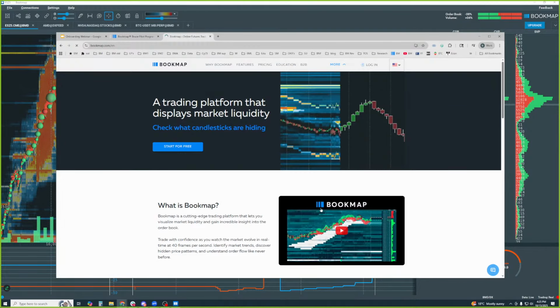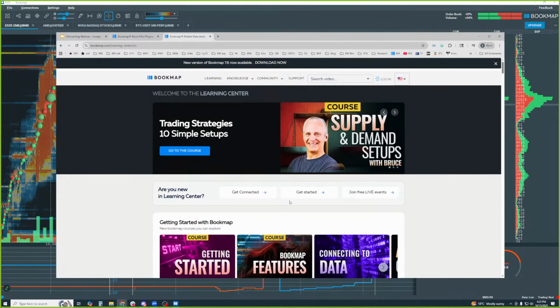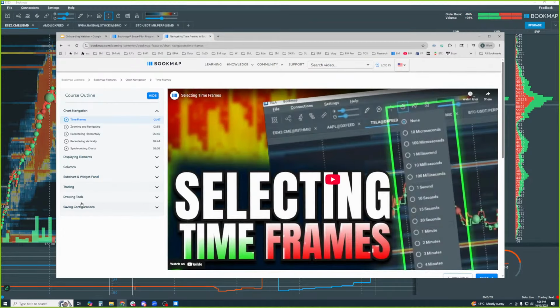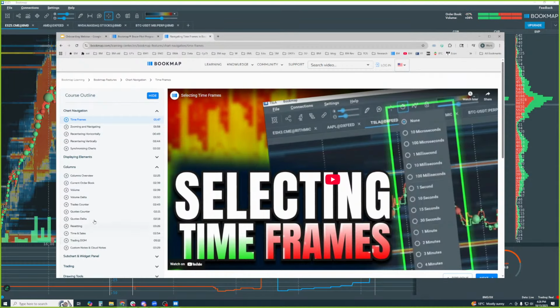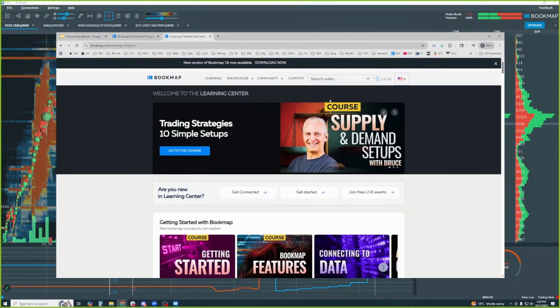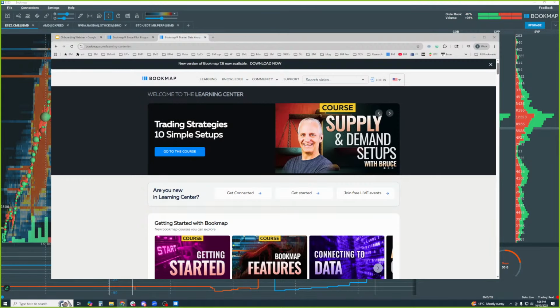Under features here, you'll see how to add a column, right? How to add a, let's see, where is it here? Custom notes and cloud notes. This one here at the very bottom. That's how you do it, and you'll input a link there from either your Mentor Q or Spot Gamma.